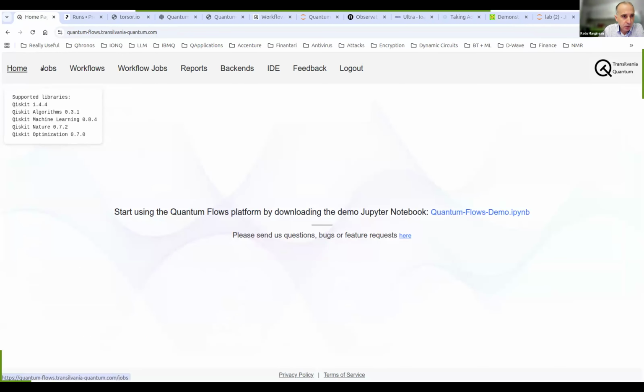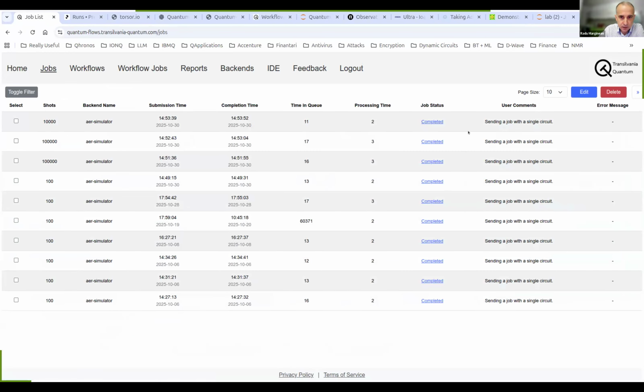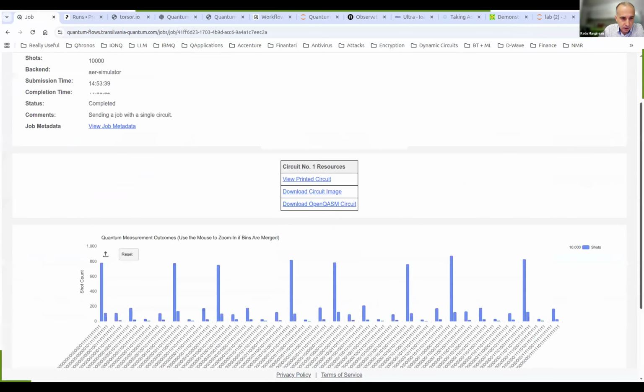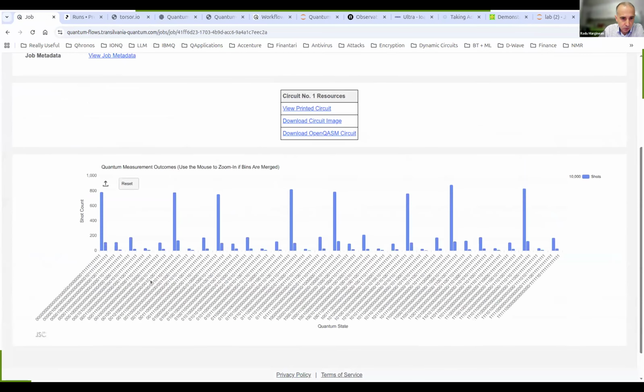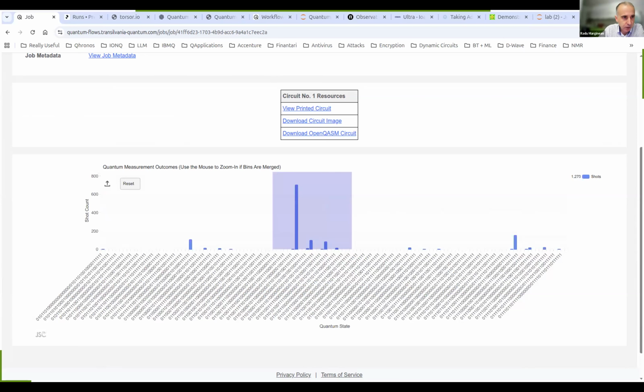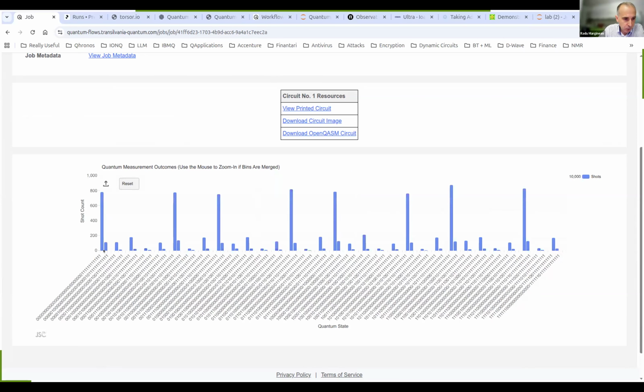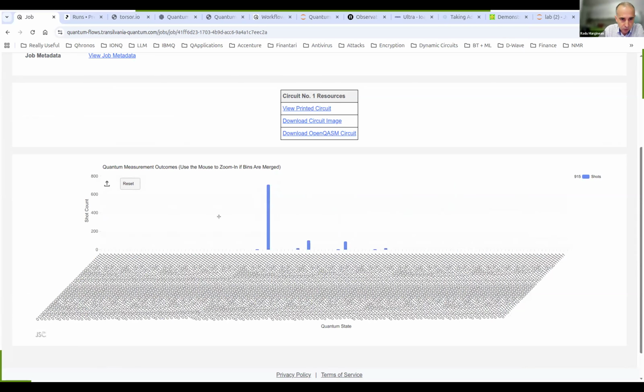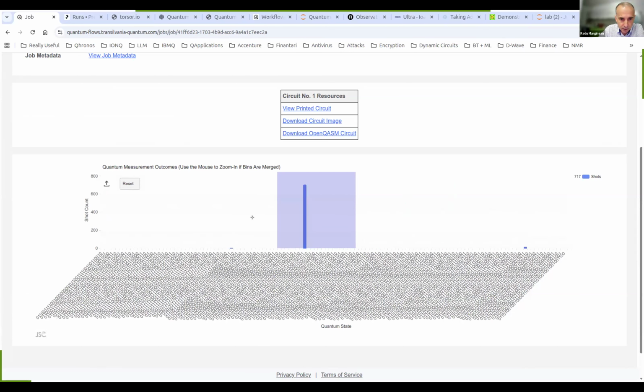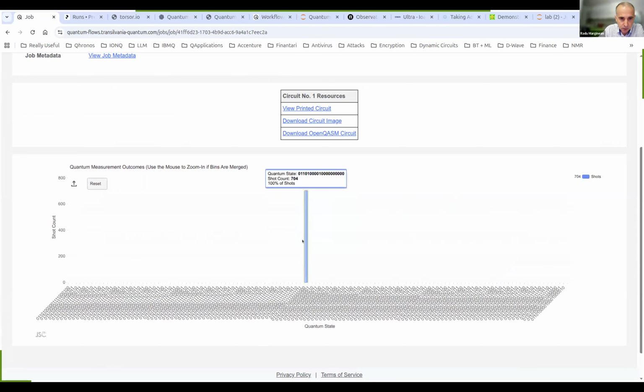So going back here, you can see the list of jobs that I have processed recently. And here is the result of running a simple circuit. You can see the histogram. You can zoom in actually. So this is a simulation for a system with, I believe, 10 qubits. So you cannot display everything in one histogram. The bins are collapsed, but if you know what you're looking for, you can zoom in and find the actual state that you would like to find.